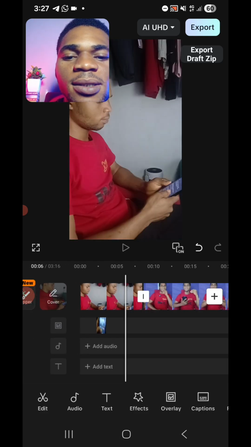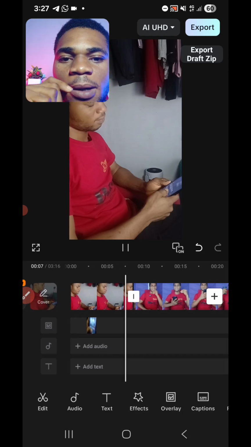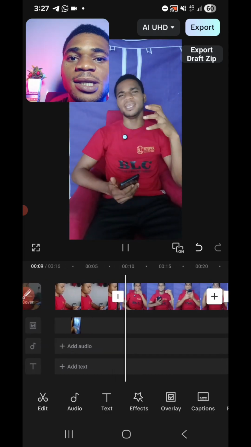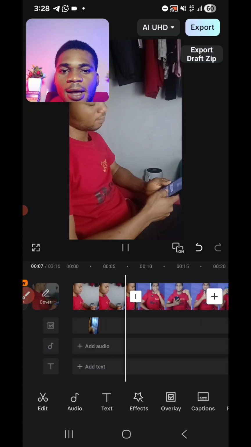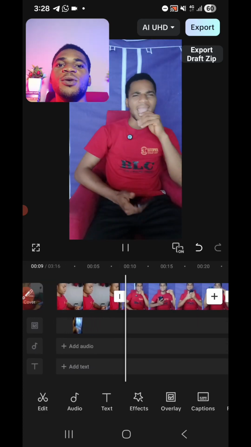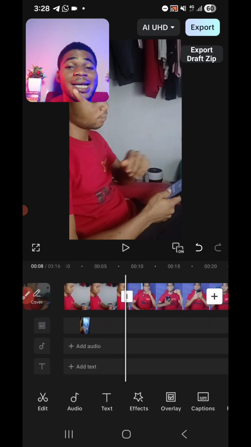Okay, now look at this. The hand was about moving. You see now? Can you see now? Look at this. The hand was moving here, continued there. So you see now, are you guys getting what I'm doing?